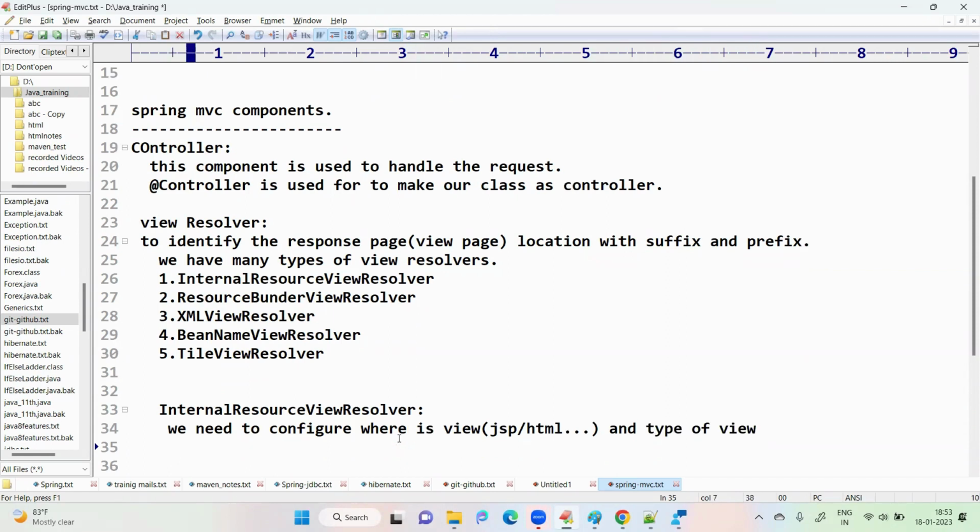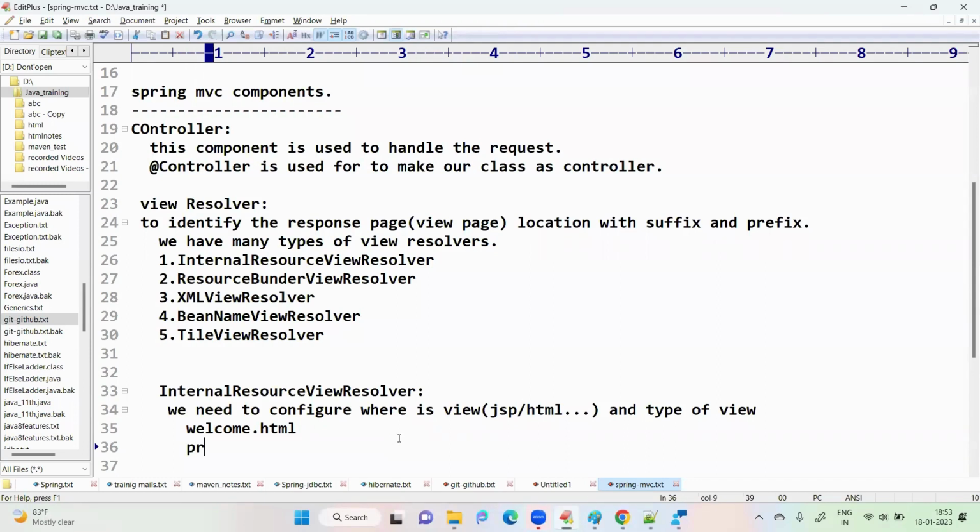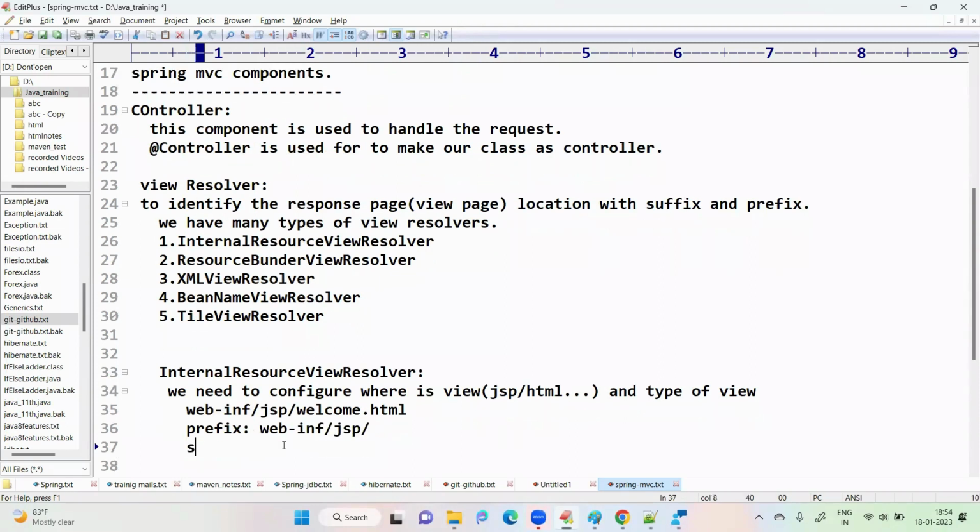For example, if it is welcome.html, what is the prefix for this? We can use a prefix, since this is in the web folder, which is the location for the view. We need to tell the internal resource view resolver where the view is. The prefix is WEB-INF/jsp and the suffix is .html.